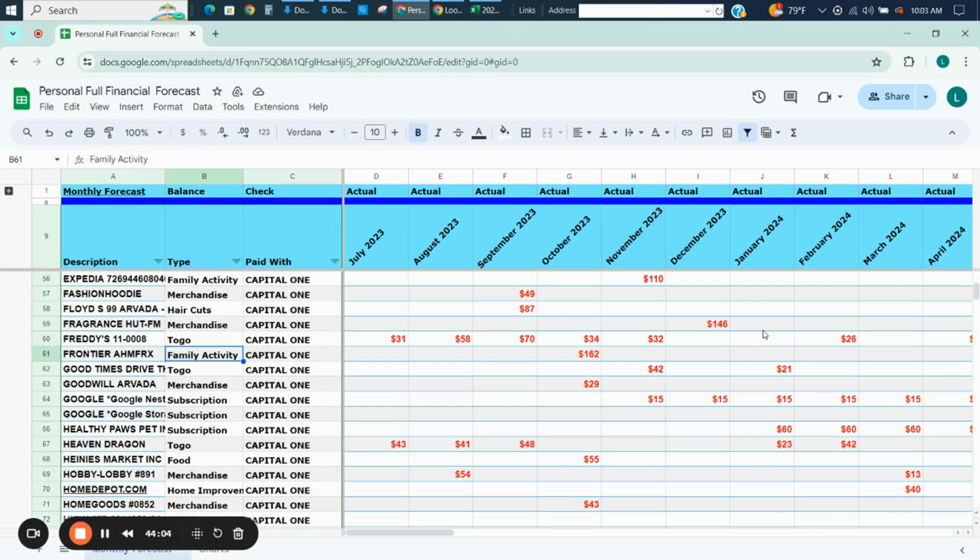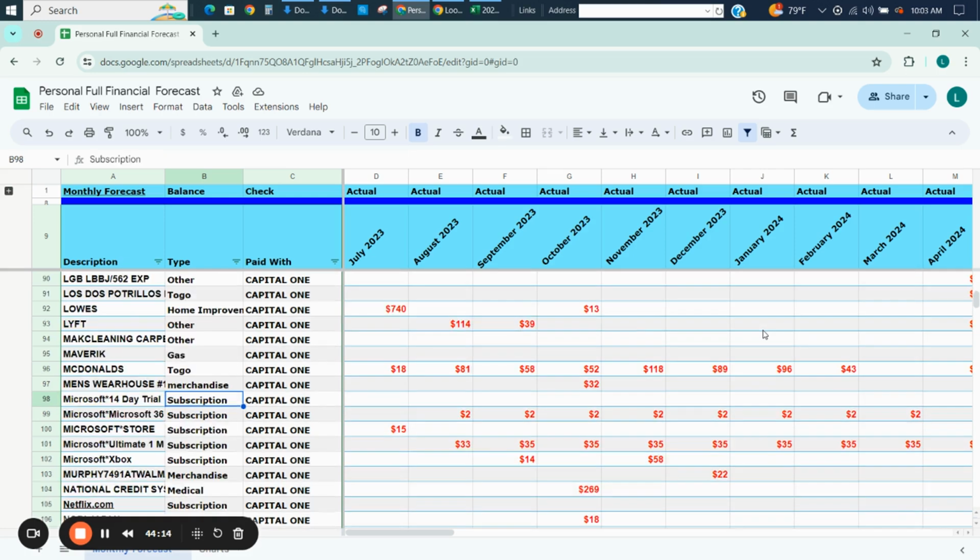By using only 5 to 10 types, as I'm sure you noticed as you were going through here, once you already put in a type, it would pre-populate and make your data entry really easy. So now we have our data.